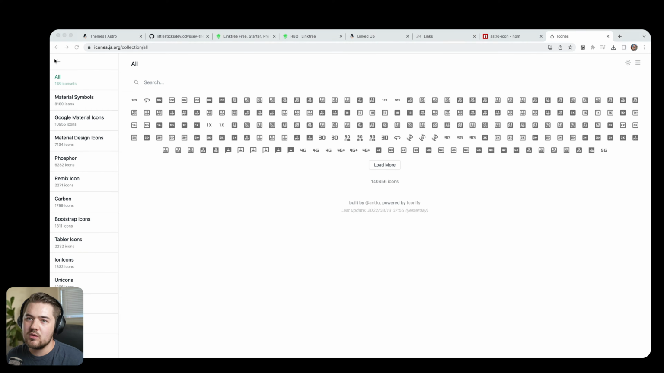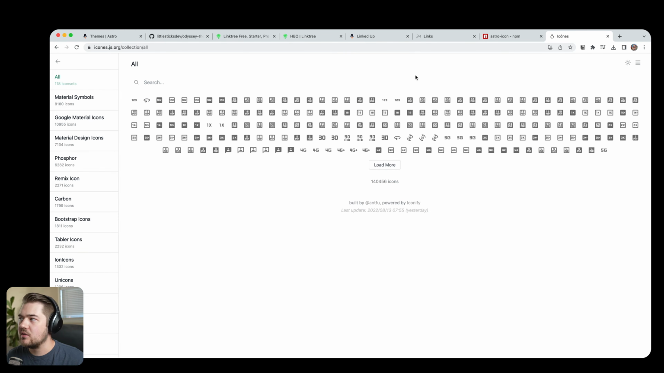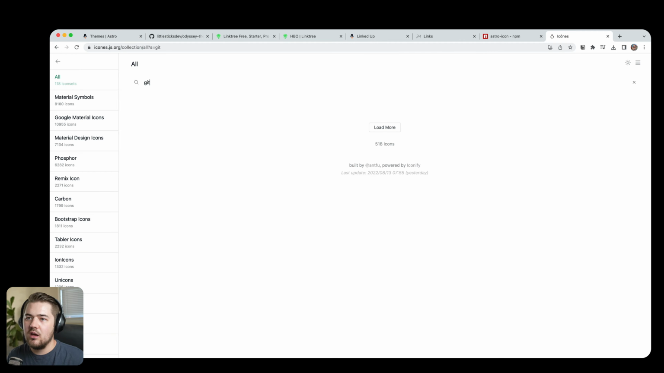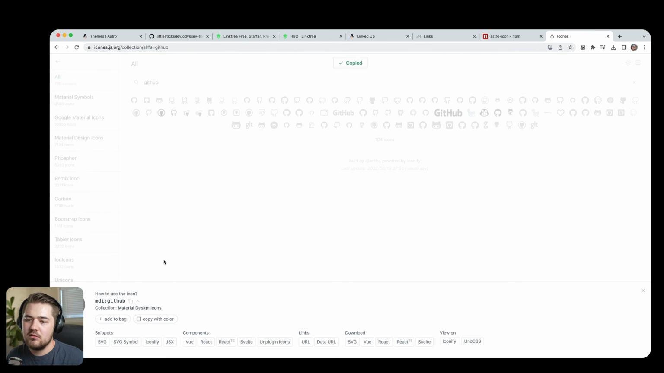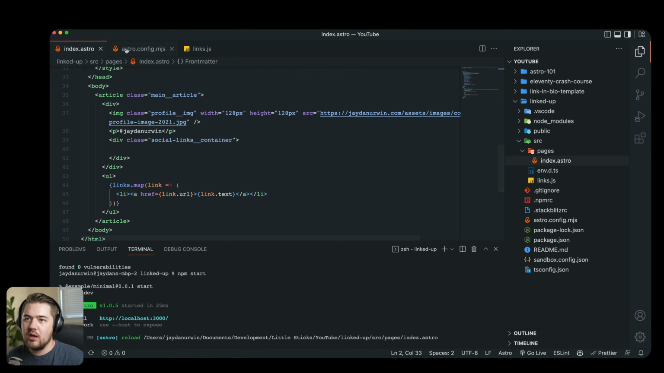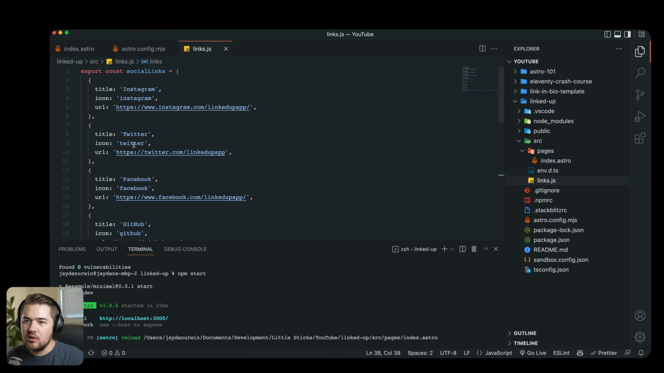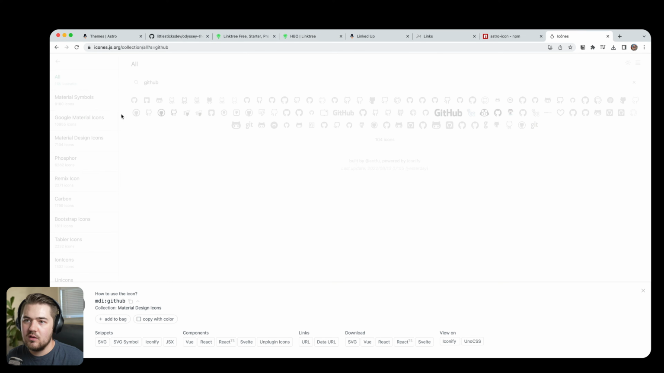In our case, we're going to be doing some social icons though. So this is one of the easiest ways to get social icons. We're just going to search GitHub, MDI GitHub, looks like. And we're going to go to our links. Let's do icon, MDI, GitHub, title, GitHub URL, so that looks good.